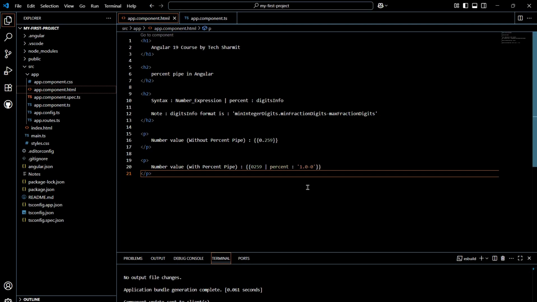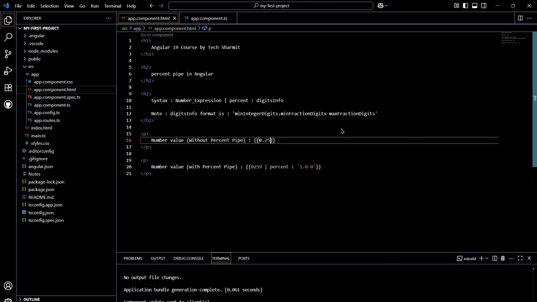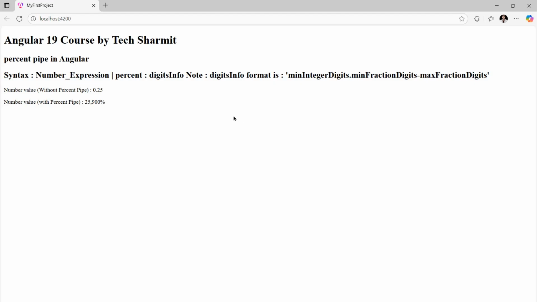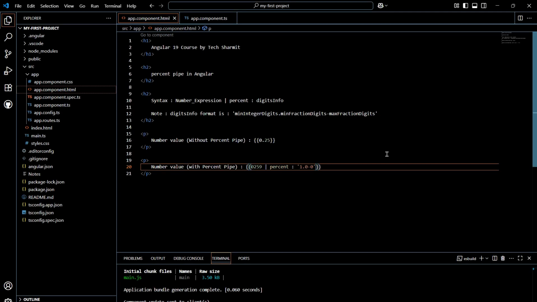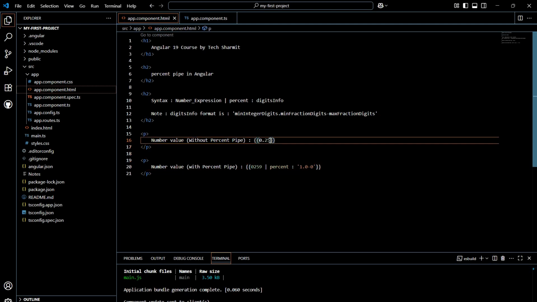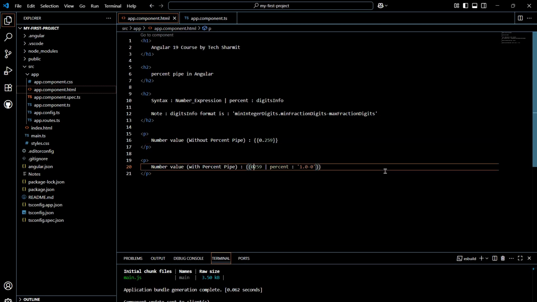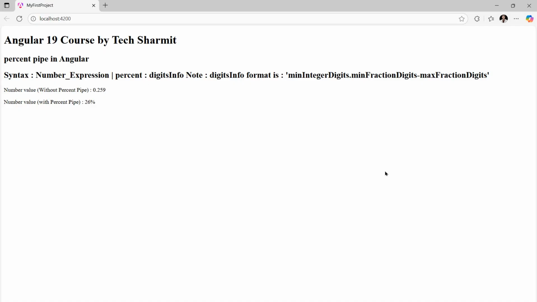Perfect. So now you can see the output is coming as 25,009. Okay, something is wrong. What did we put? 0.259, right? Let me check, or let's make it 0.25 for now for better understanding. Let's save it. 0.25, something is wrong. Oh, we forgot to add this, that is the problem. Let me correct it. So make it 259, and here in the number we provided 259, not 0 point. Perfect. So now you can see it is coming as 26%.